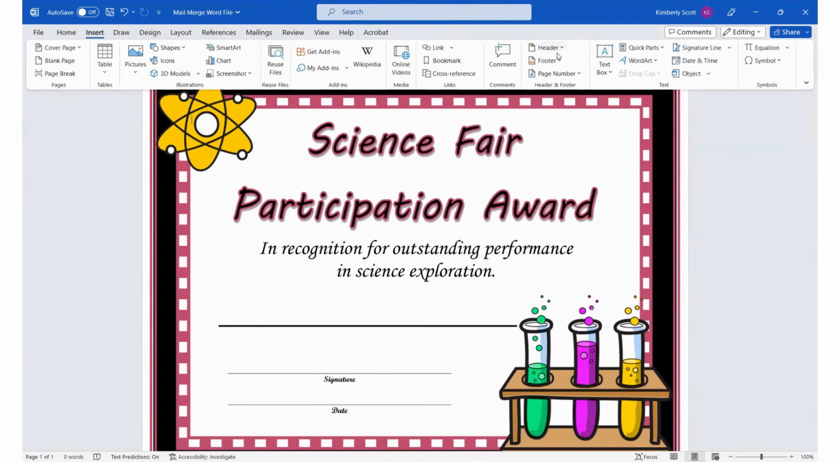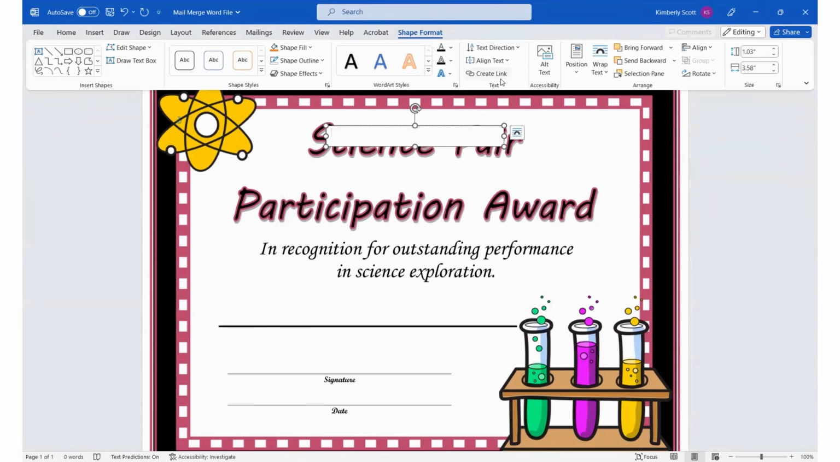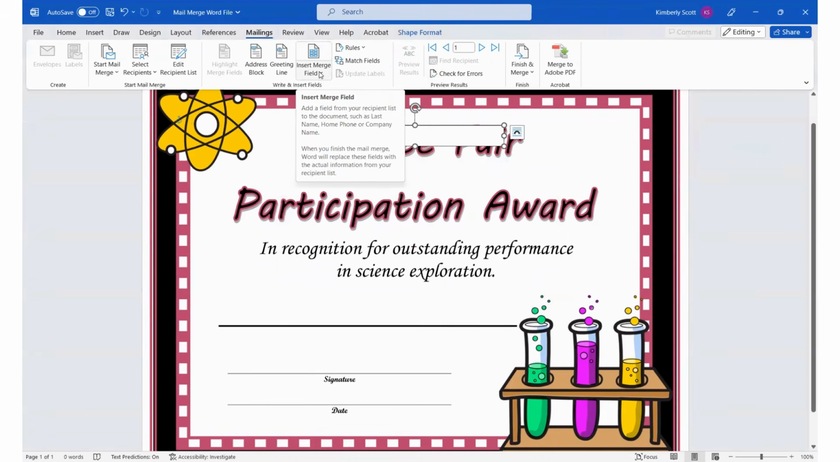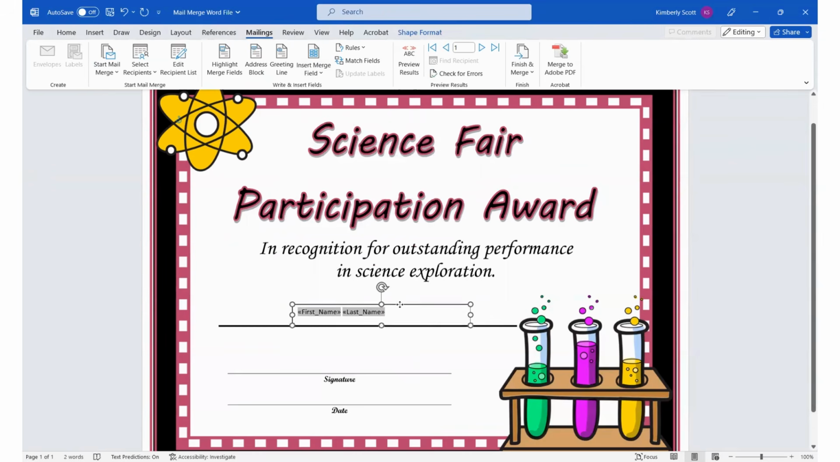Then you can go ahead and insert your text box. You just go over and insert a text box. They just have a simple text box. Delete what's on the inside, and now you can put your fields in. So you go to mailings, insert merge field, and there are the fields from that file. You click first name, space, then you select last name, and they are there. Then you're going to move that text box down to that name line and just resize it the way you want.